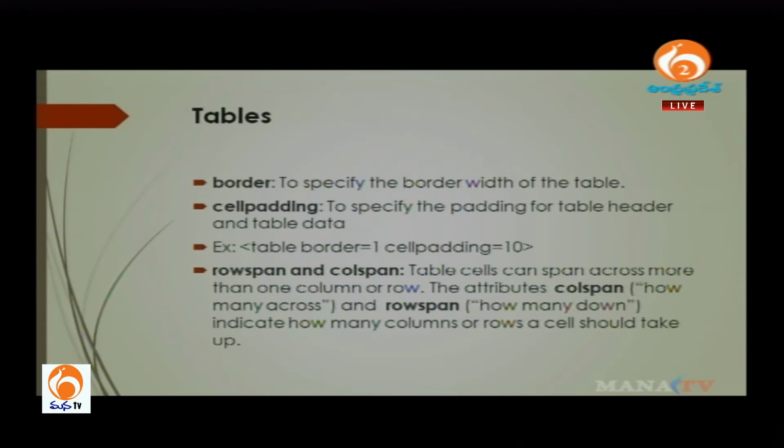And cell padding. Cell padding specifies how many pixels we should leave in front and back of the data. This is true for the table. It will be applied on table header and table data, because only table header and table data can have data associated with them. A table row will just have TD elements or TH elements. So, TD and TH will be affected if we specify the cell padding.